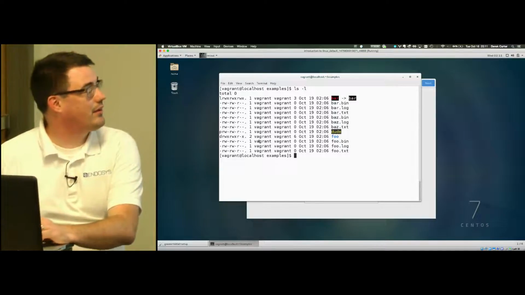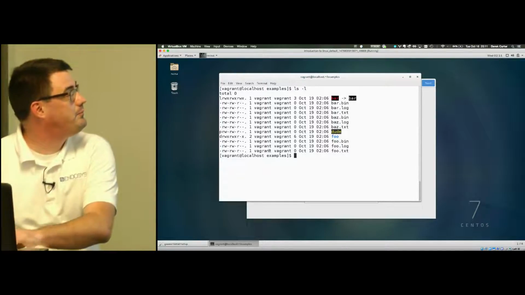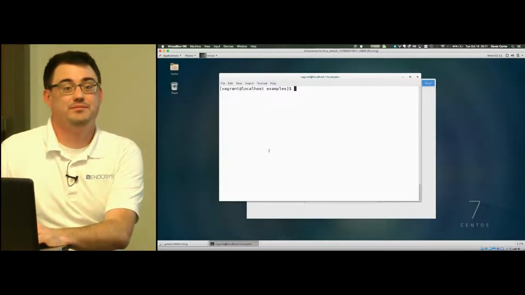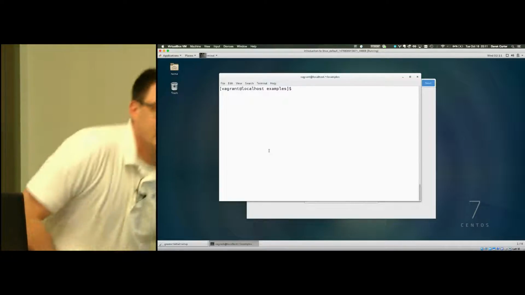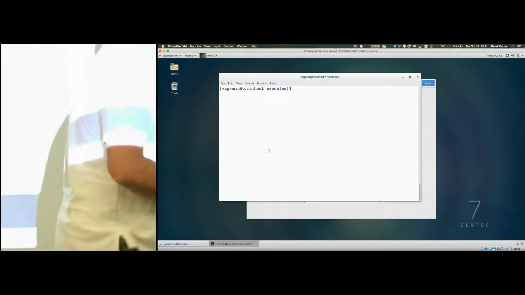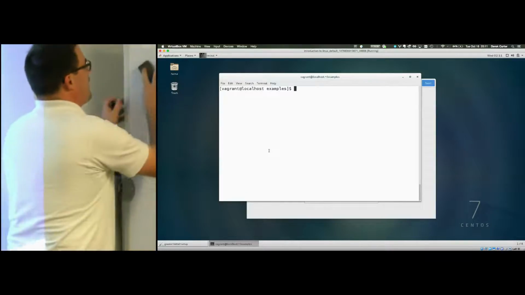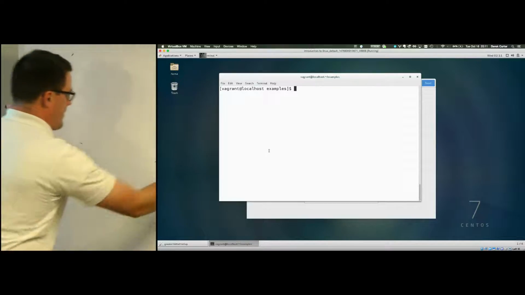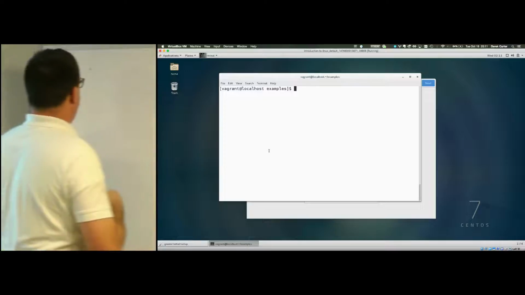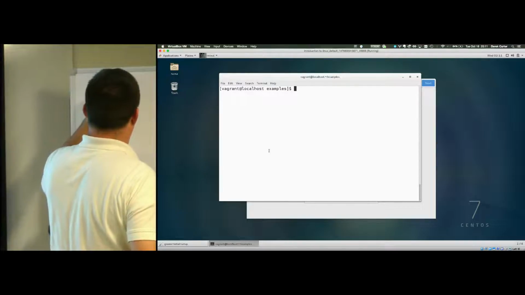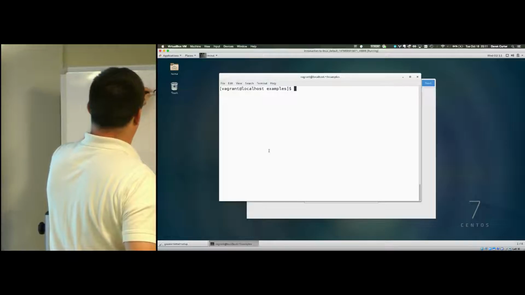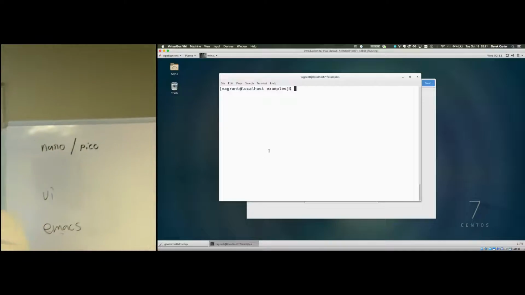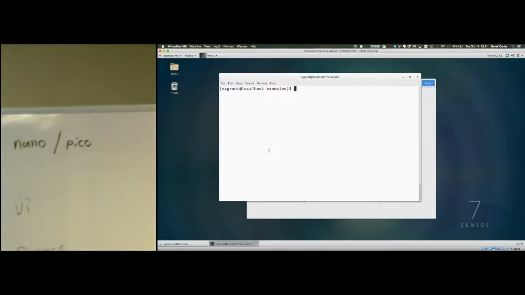Let's see, what else do we have here? Oh yeah, we need to talk about editing files. So editing files, I'm going to give you three editors. And I'm going to tell you that you need to learn at least one of them.